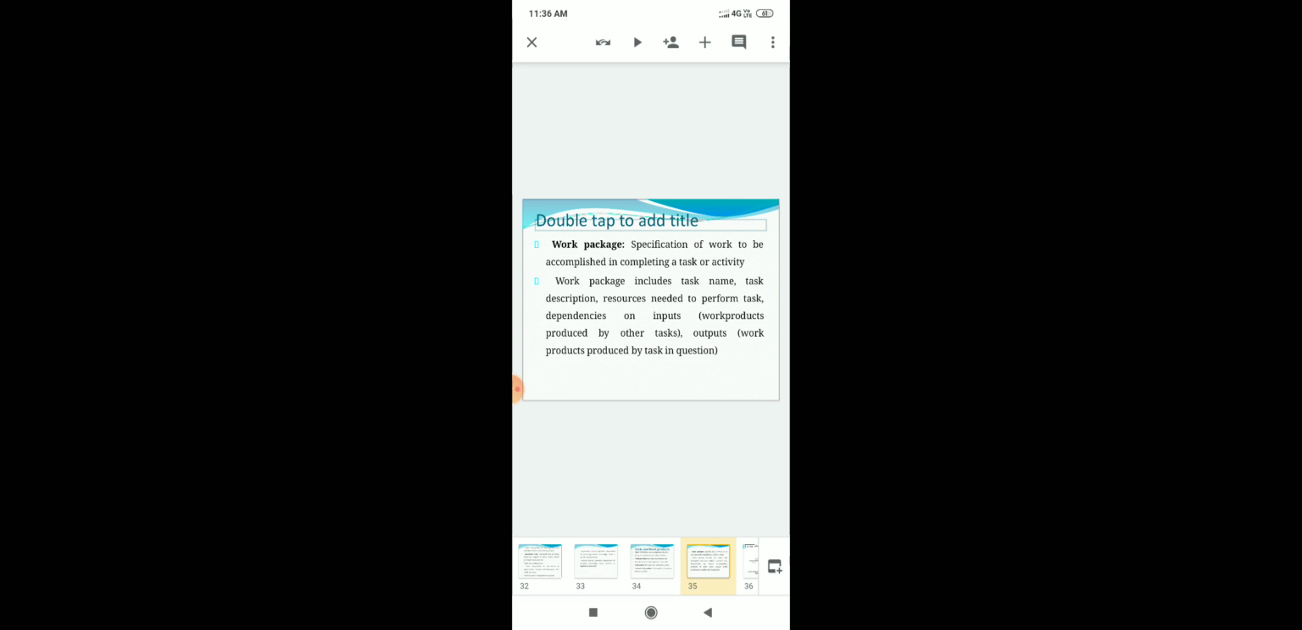Okay, work packages include task name, task description, resources needed to perform the task and dependencies on inputs. This is the association among task, activities, roles, work products and work packages through this UML diagram. So all these relationship elements are shown in this diagram.